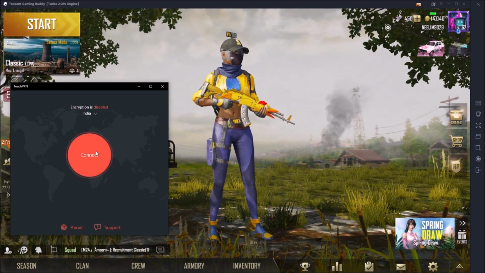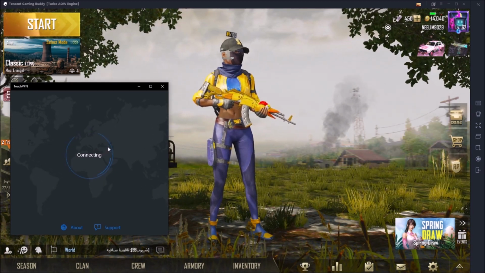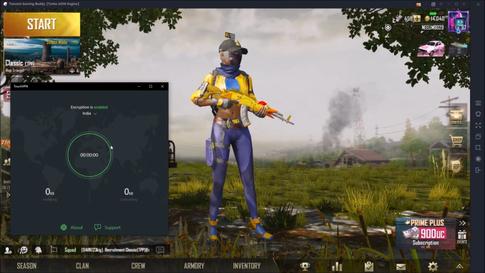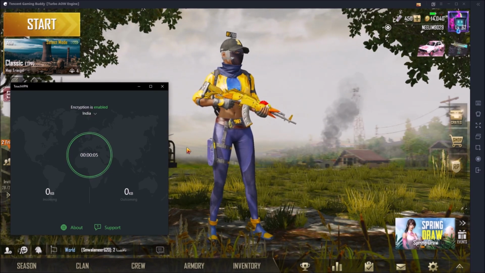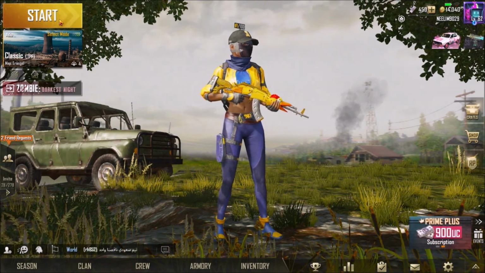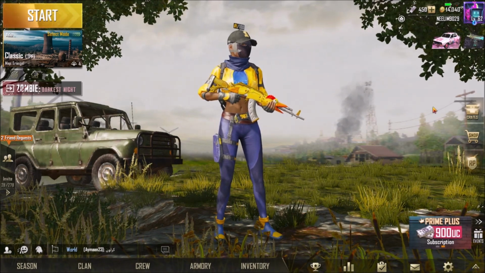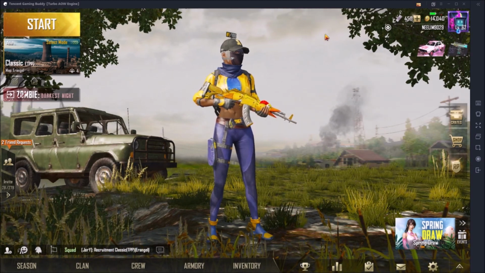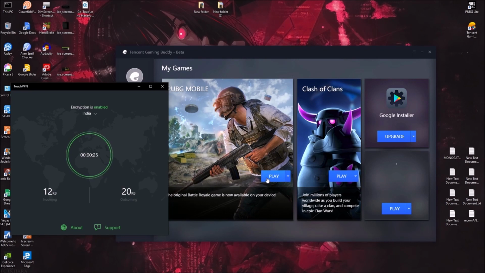So let's connect the VPN to show you. Now it's connected. India location is enabled. So let's maximize the screen and let's start. See, it's lost its connection every time. So this is the first negative point, that see, no response from the server. So we have to cut the game and we'll have to start the game again like this.